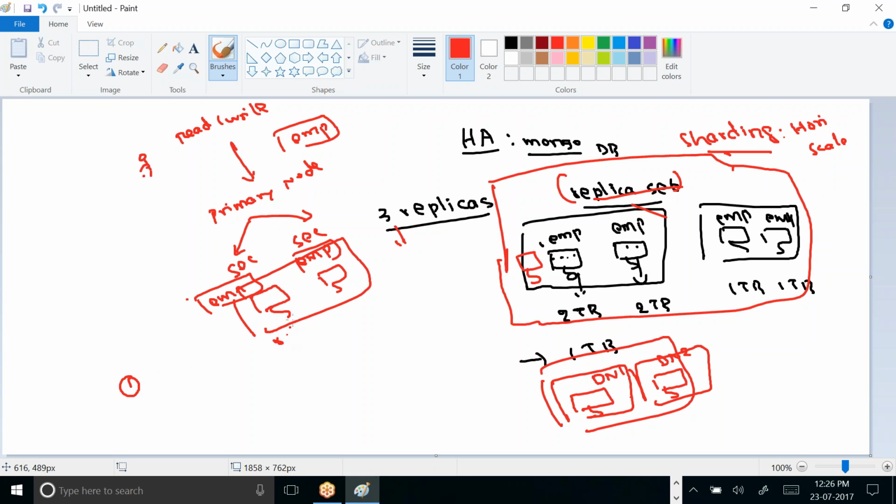Assume that this is your replica set RS0 and this is your RS1, the two servers. The command is mongod. You want to open a port with --port. You want to specify the default port number. So this is the interview question. This is the default port under which MongoDB will be listening.